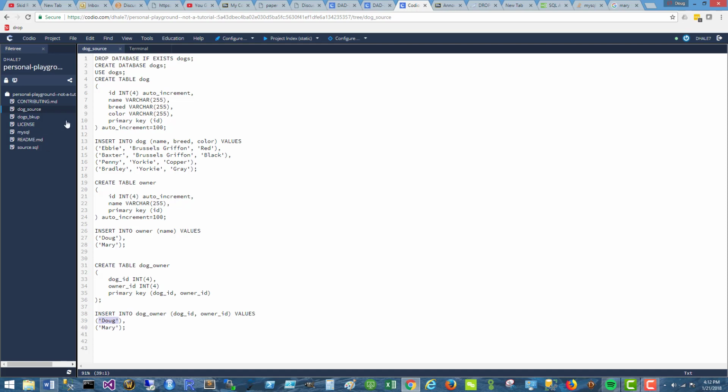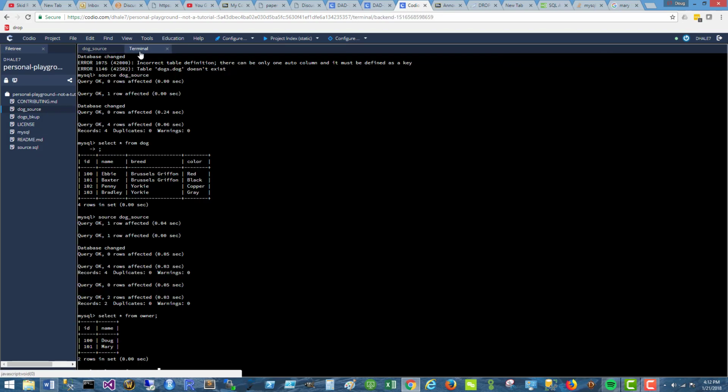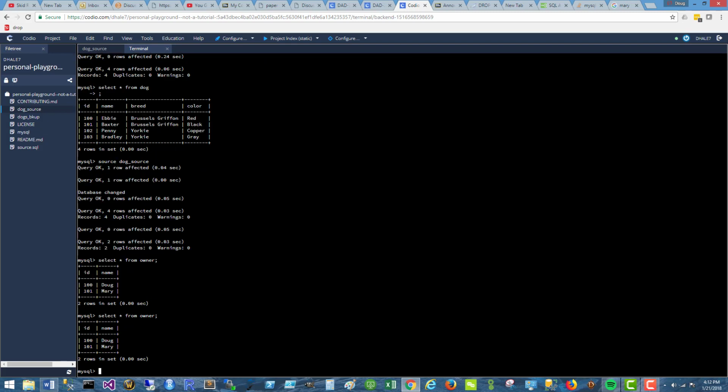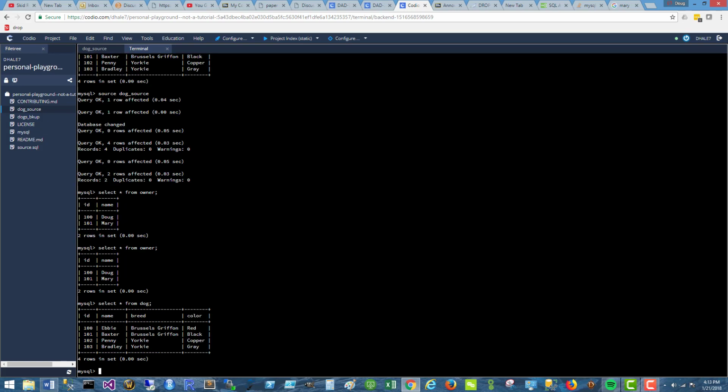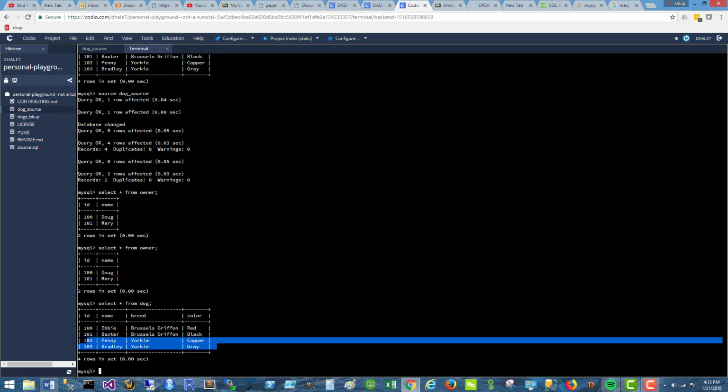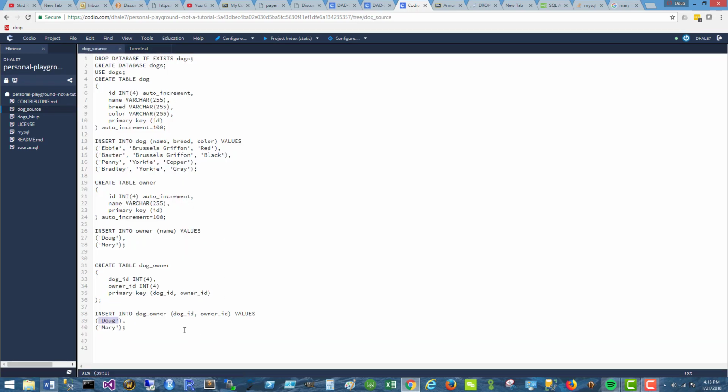Well, we're starting at 100. And just go back here and look at the values that we inserted. So owner, 100 is Doug, 101 is Mary. And for dog, 100 and 101 are the 2 Russells, and 102, 103 are the 2 Yorkies. So I'm going to structure this such that the 2 Yorkies are Mary's and the 2 Russells are Doug's.